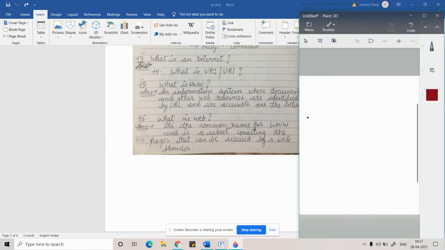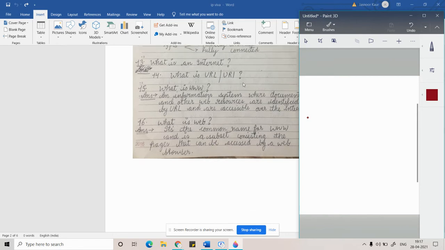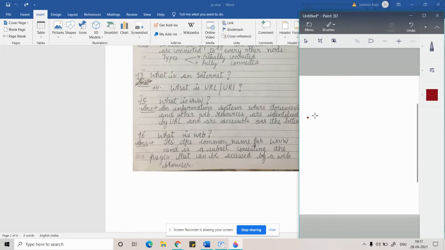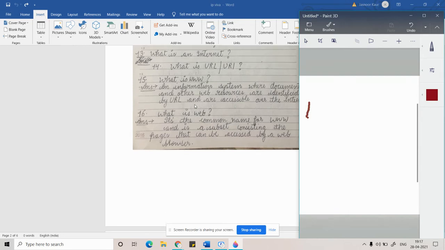Now next is, what is URL or URI? Both are the same. Uniform resource locator or uniform resource identifier. It is the unique address which every web page or website has. For example, www.amazon.com, and in the front there is a protocol, HTTP or HTTPS, which is the secure version.